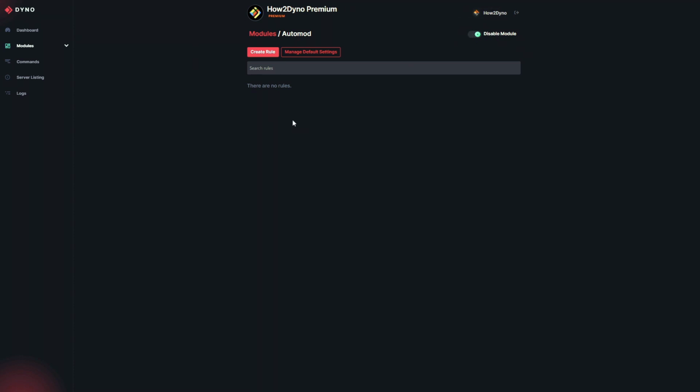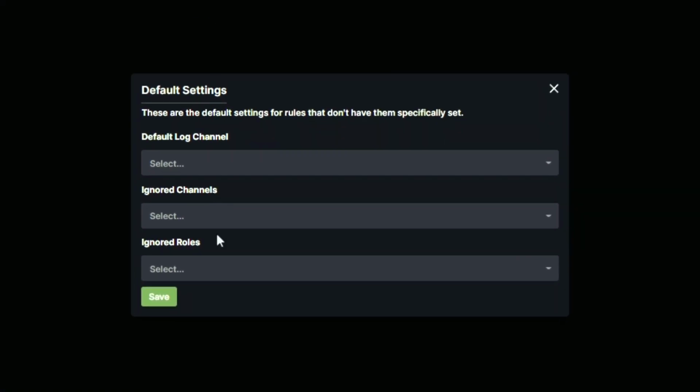Now let's just go over what's changed. We are greeted with two simple buttons and a search field. We'll dive into the manage default settings button here, and we've got three options: the default log channel, ignored channels, and ignored roles.